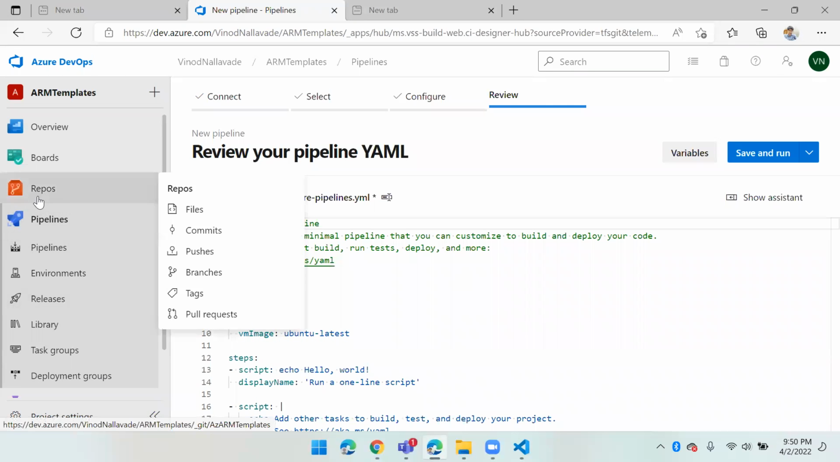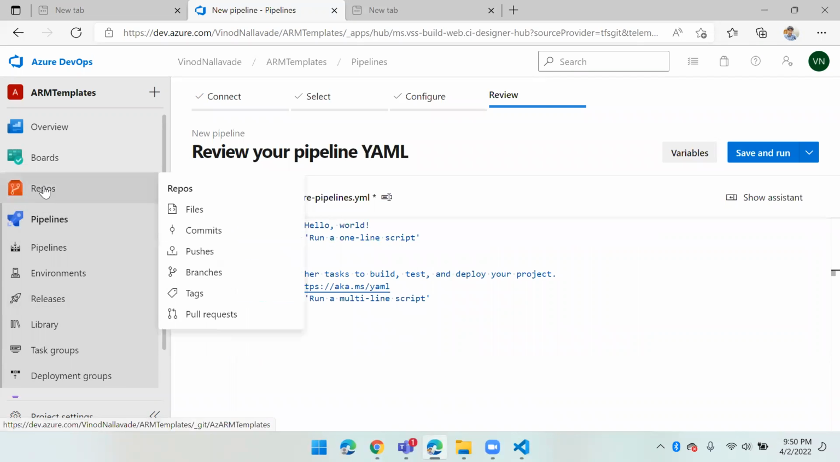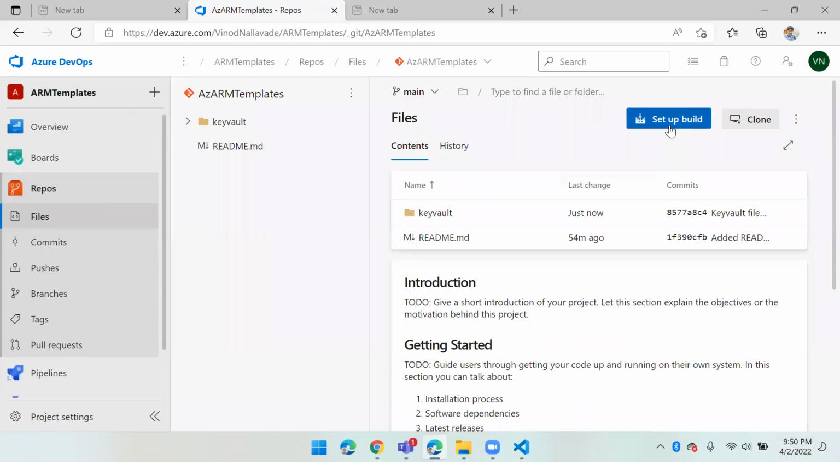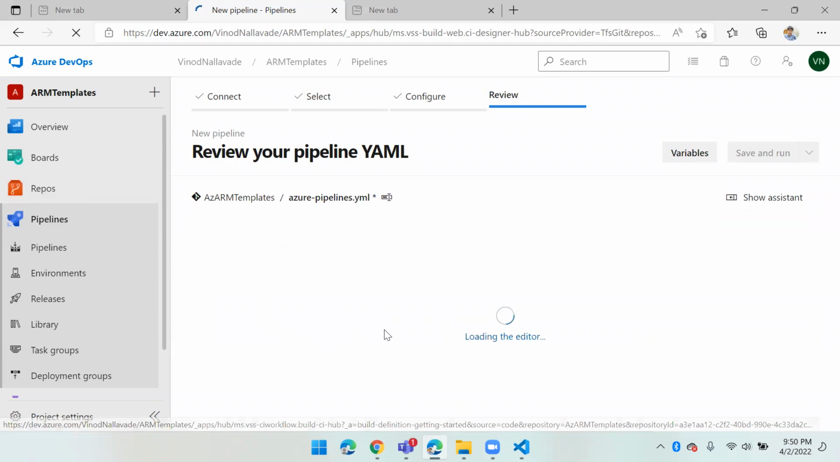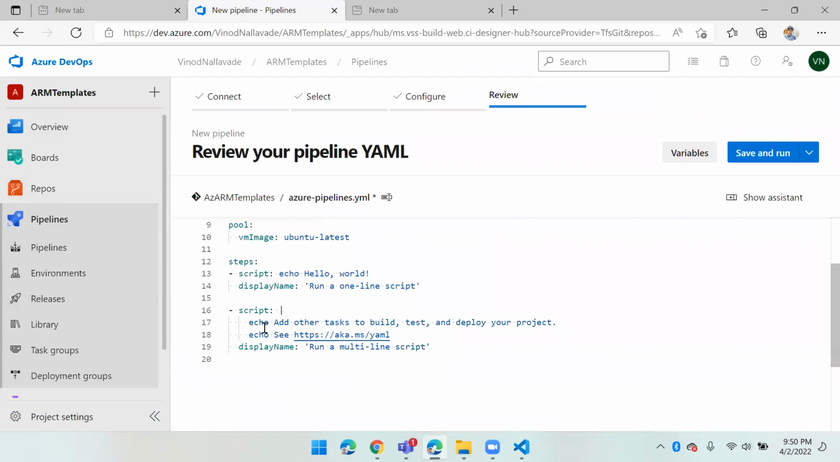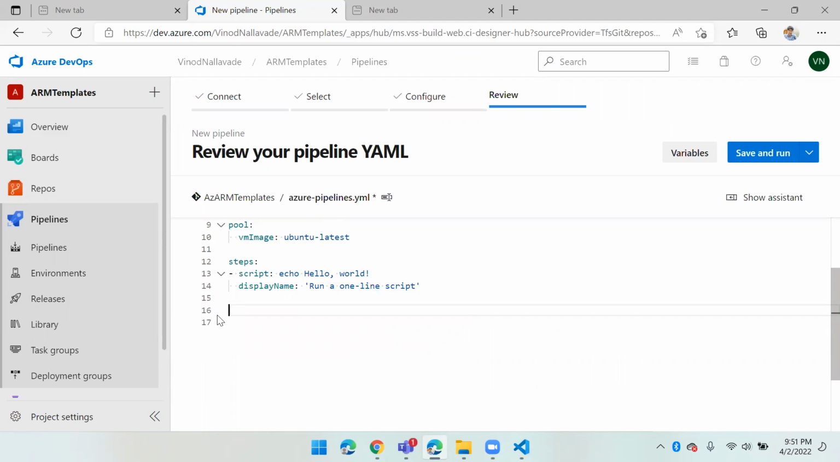The other way you can do it, you can go to the repository, and here you have an option called build setup. When you click on that, you will basically come to the same page. There you go. It is just giving you some basic idea. The basic YAML configuration. So what I will do is create a task here to deploy.